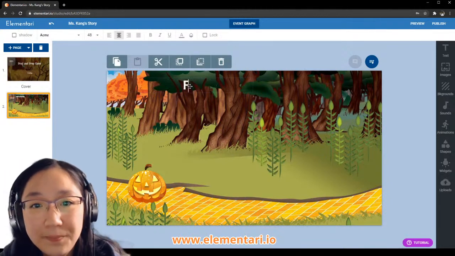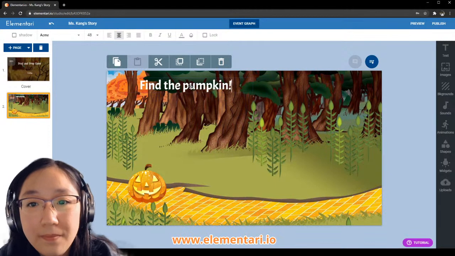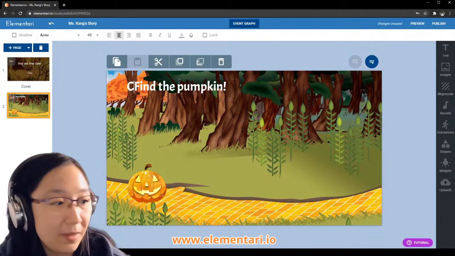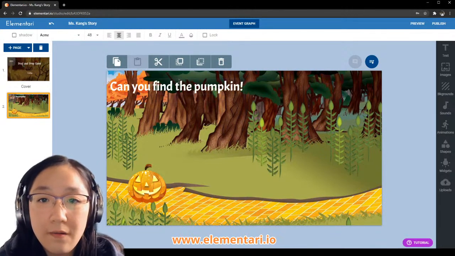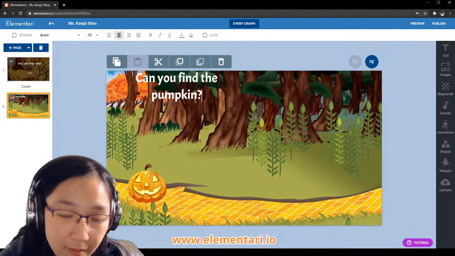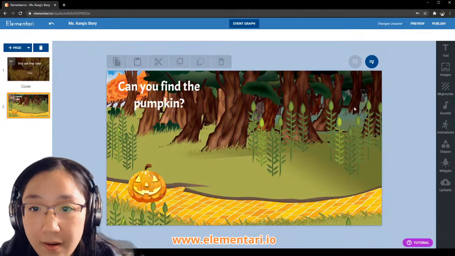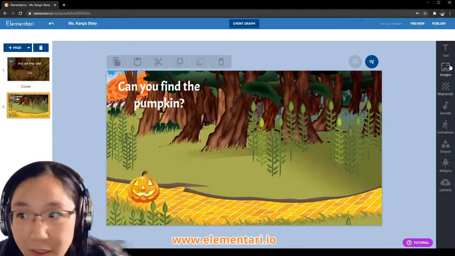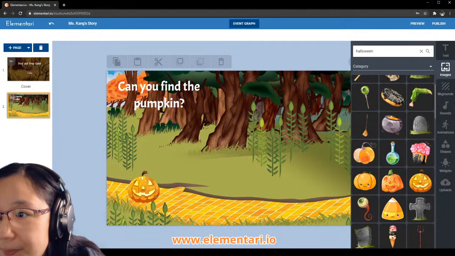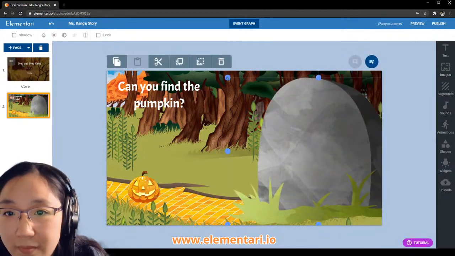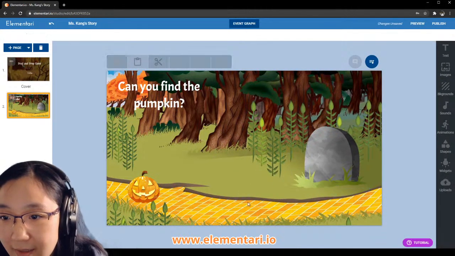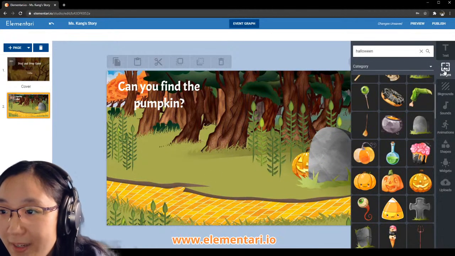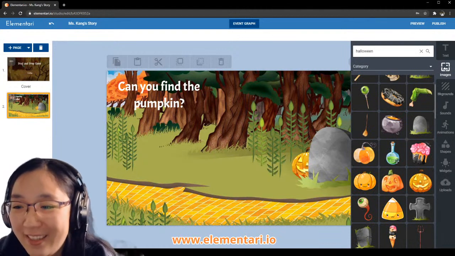Okay, so what are we going to say for our scavenger hunt? Find the pumpkin. So let's say something like, can you find the pumpkin? And let's add some different images to hide our pumpkin a little bit. Otherwise, it's a little bit too easy to find our pumpkin. Add something like this. Maybe we could put the pumpkin behind. Add more pumpkins. You have to find the right pumpkin, maybe.